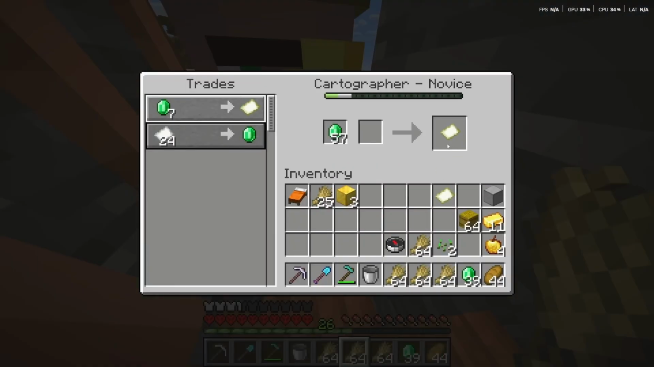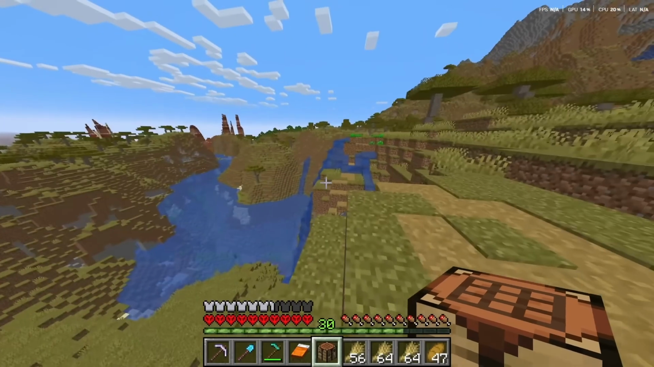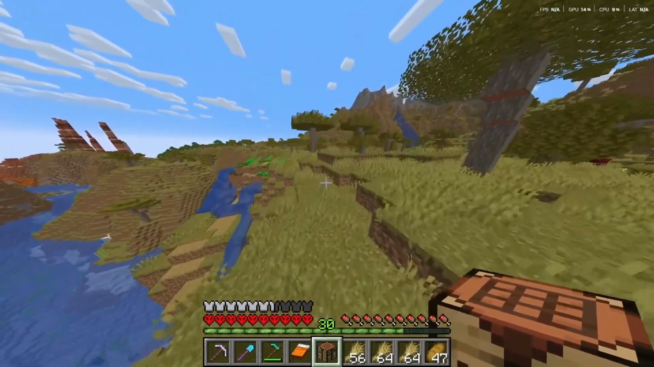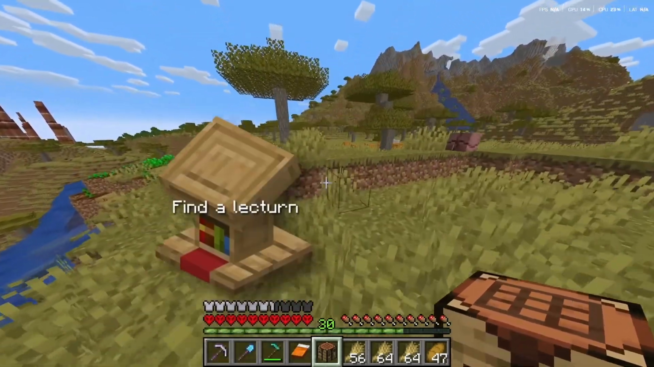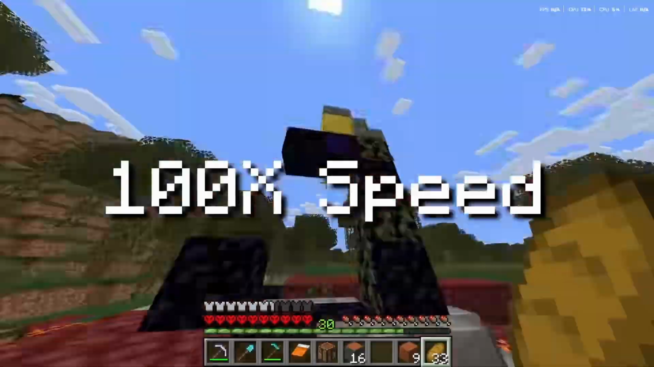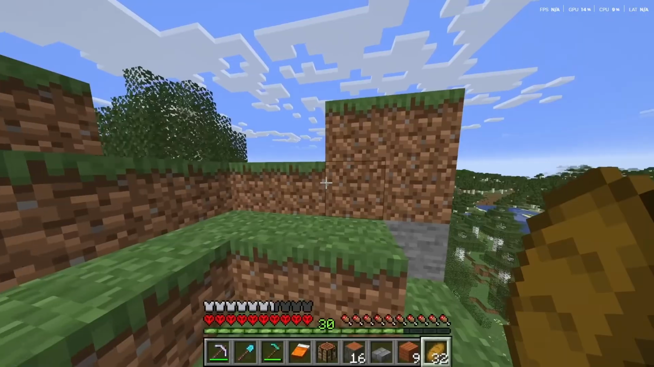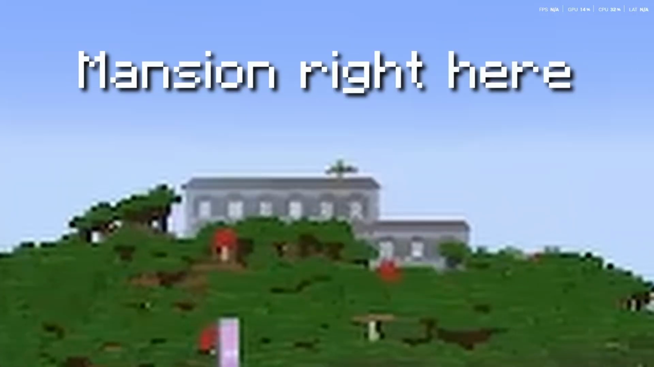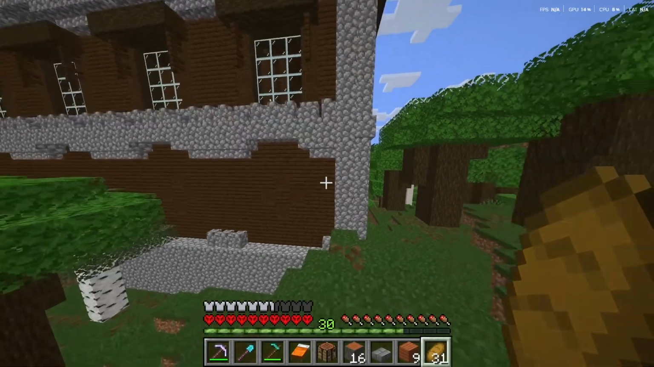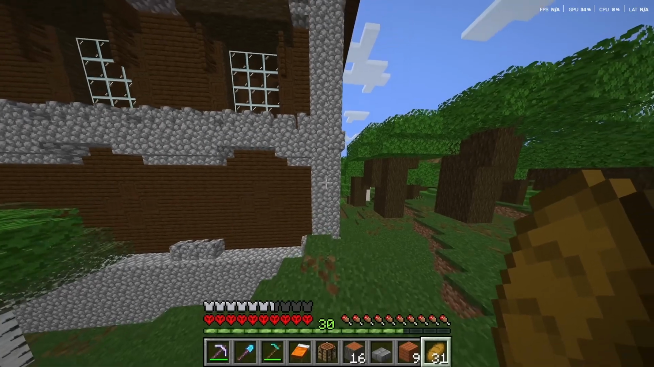Okay, now all I need to do is just trade with this dude until he gives me the Woodland Mansion map. Ooh, I'm gonna grab some of this iron armor. Okay, I'm kind of out of emeralds. I need to go to another village to find a lectern and just get more stuff so that I can trade with the cartographer. What? No way. No way. I don't even need to trade with that dude anymore. I just found it. Okay, now all I need is a stupid lectern.